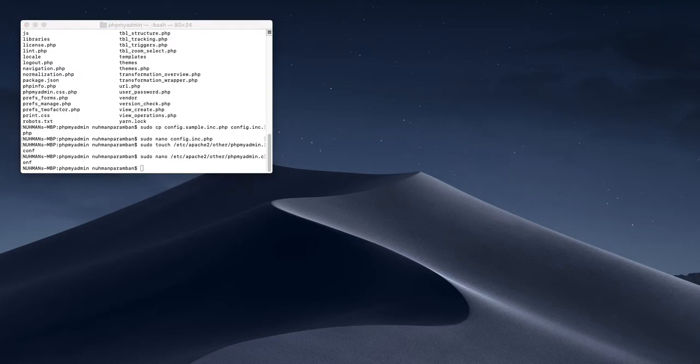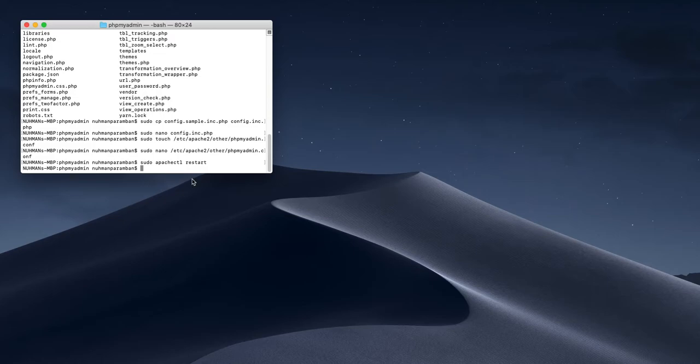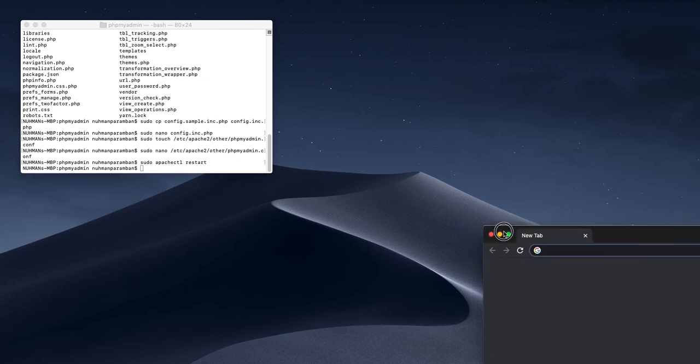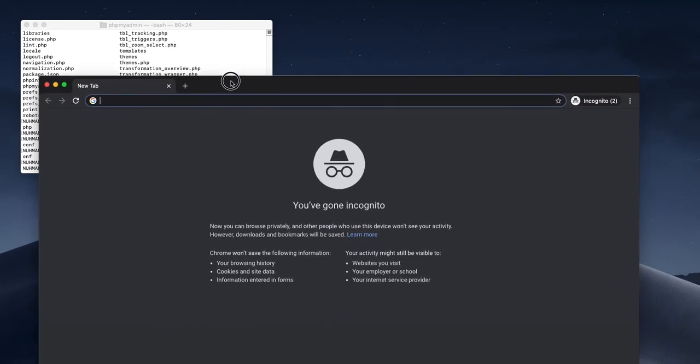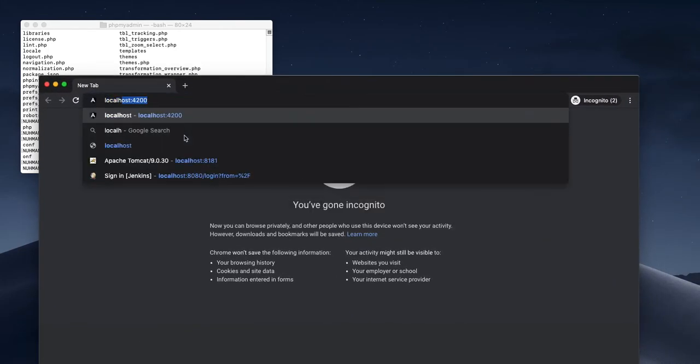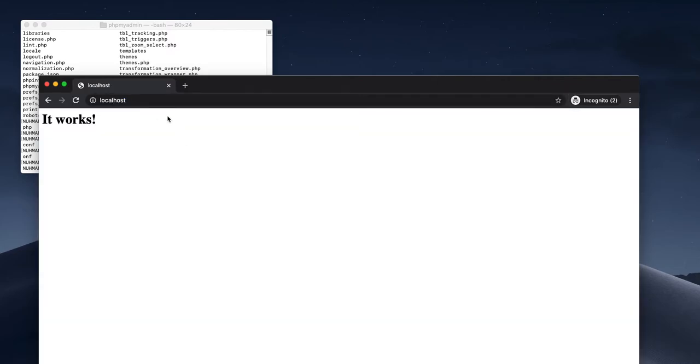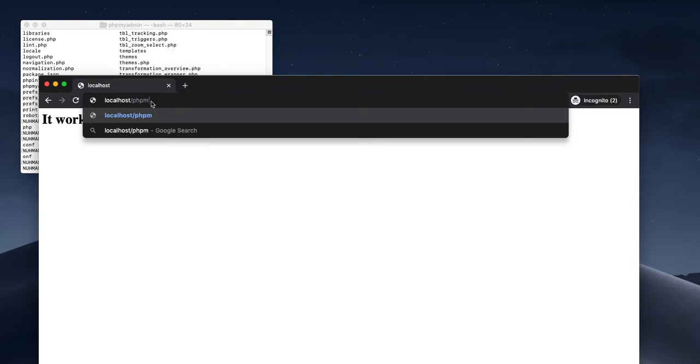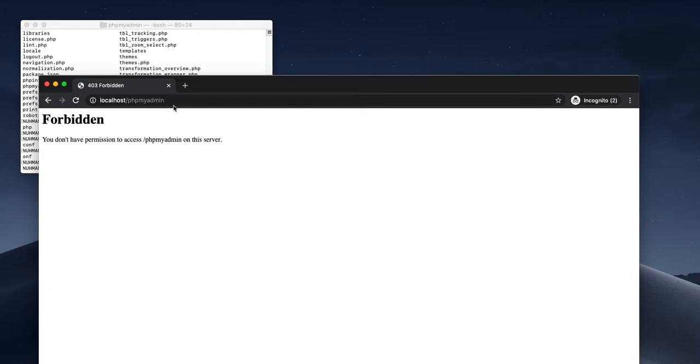Right now I need to restart my Apache system. Okay, it's restarted. So right now I am going to localhost, I have Apache. Okay, you don't have permission.